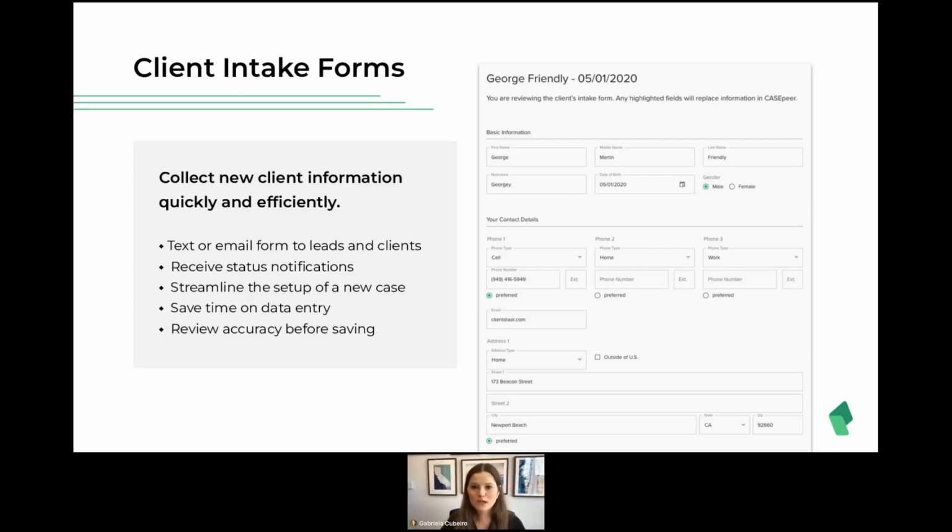Sometimes we get questions about, is that going to wipe out old data that maybe is more accurate that we collected on an intake call? It does replace the information in the system, but it captures it all in the history of the case. So you can always go back and see what's in there. The big win here is saving time on data entry. We estimate it saves about an hour for every new case that your team onboards.